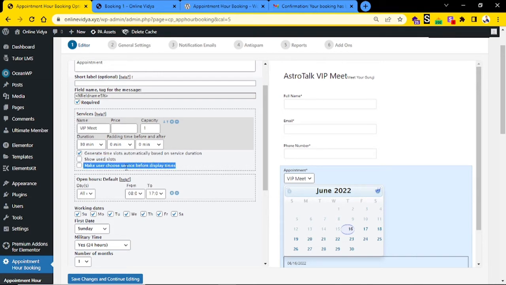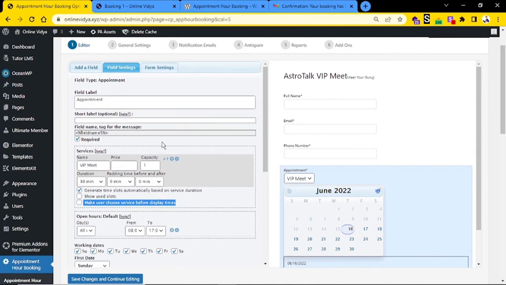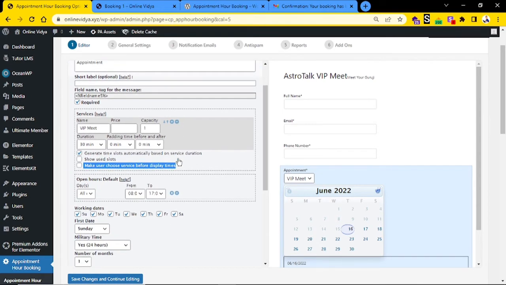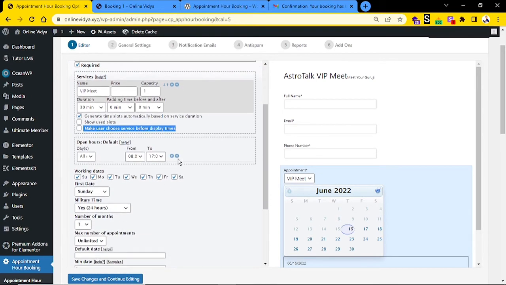The next one is make user choose service before display times. So nextly you have an option to give user the ability to choose a service. So if you want the user to choose a service before making the booking, then you may take this option. And if you want to add more services, you can just click on this plus icon and you can set up multiple services, right? But for now I don't want to add any other services, so I will just move forward to others option.